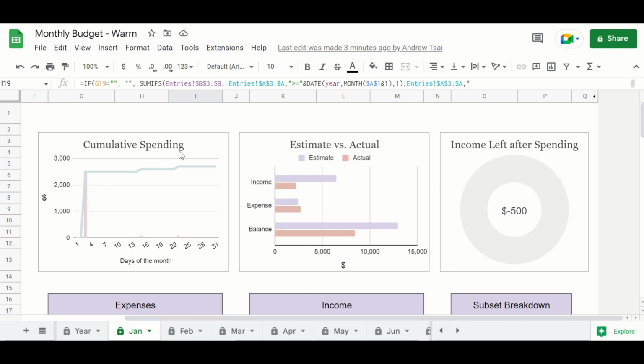And you can see that there are 3 charts I provided. The cumulative spending shows you how much money you spent over the days of the month. And estimate versus actual compares your estimate to the actual amount of transactions. As you can see, for the income, I estimated a lot, over $5,000, but the actual amount I entered so far may be about $2,000.